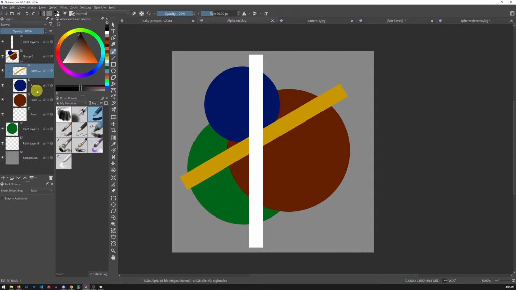Now, if I go to, let's say, the blue ball, we have these three icons to the right, which don't get bigger when you zoom in over here. First is the lock icon.